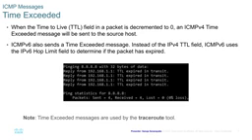Time exceeded. When the time to live, or TTL, field in a packet is decremented to 0, an ICMP version 4 time exceeded message will be sent to the source host. So the source where the initial message was sent out will receive a time exceeded message back. And ICMP version 6 also sends a time exceeded message. Instead of the IPv4 time to live field, ICMP version 6 uses the IPv6 hop limit field to determine if the packet has expired.